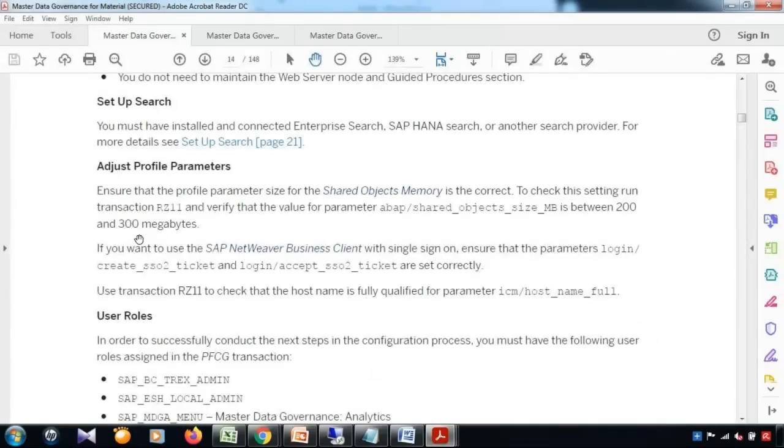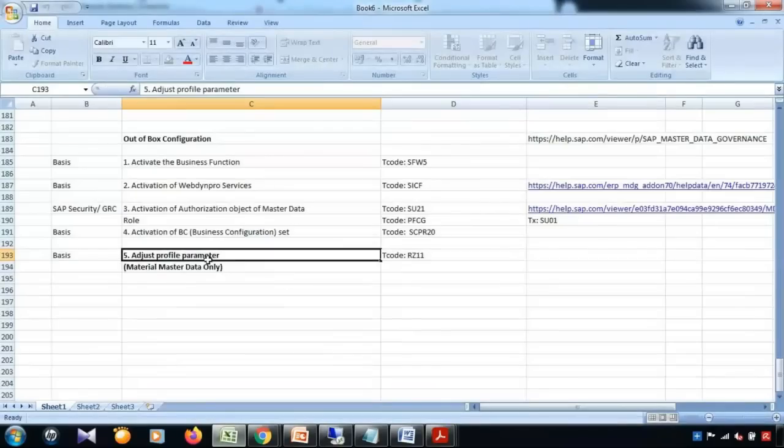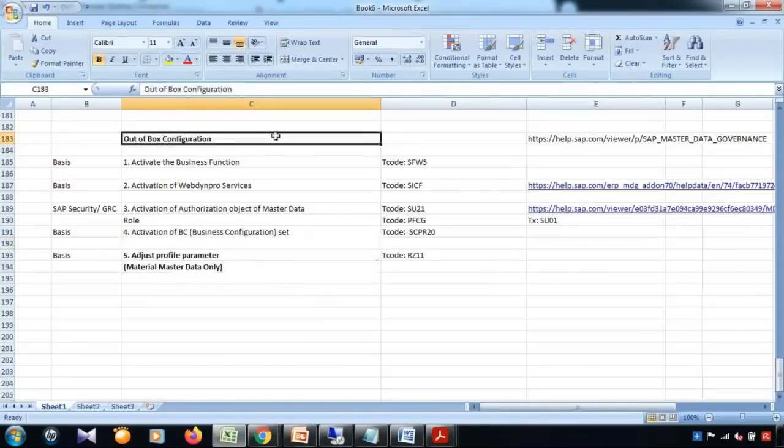If it is within that range or above, then definitely you can deal with a good volume of records for material in order to do mass processing, consolidation, etc. So that's the reason we need to follow this. Again, I need to underline this point. This is only for the material master, not for the other master data. This is nothing but the out-of-box configuration. So these 4 to 5 items we need to perform before we jump to the data model or process model or any kind of activity.